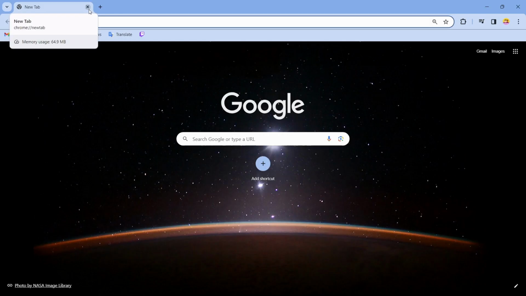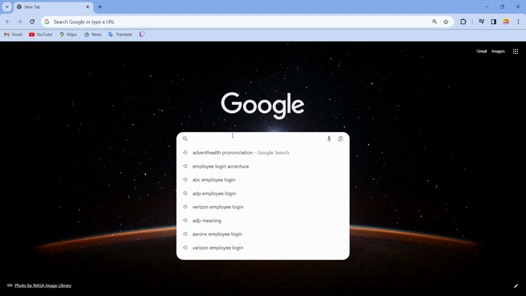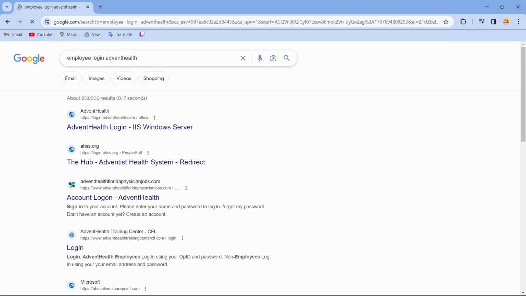So if you want to log into your Advanced Health employee account, what you can do is just open up a browser. You can choose any browser you like, and after opening up your browser, in the search bar you have to search for employee login Advanced Health. And after searching for employee login Advanced Health, you will come up to this page where you have to tap on this first option which says Advanced Health Login.